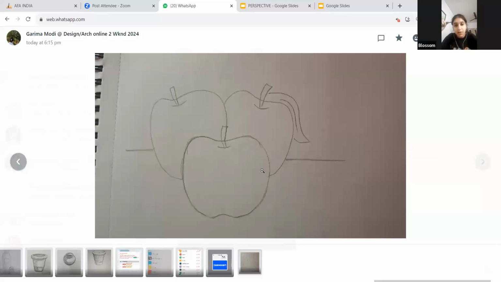Well, ma'am, again, these 3 look of similar size. The one is in front and 2 are at the back.